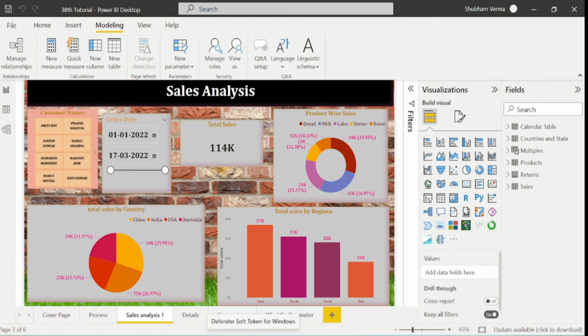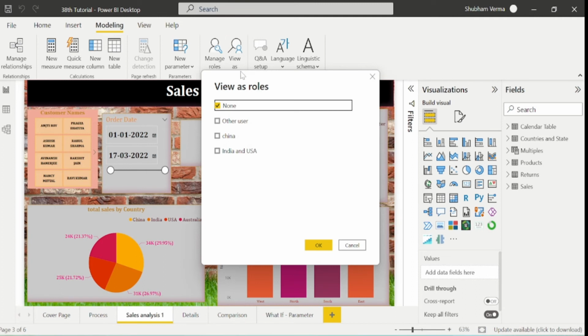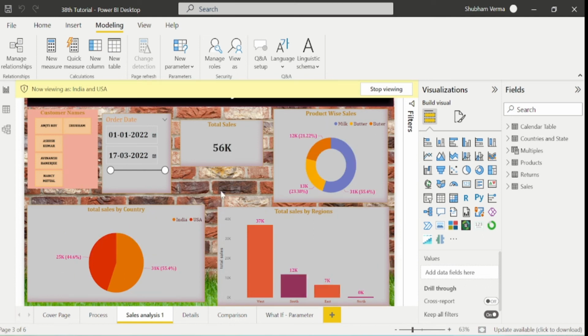And now again we will check the same role. So go to View as, and we can see the two roles that have been assigned there. The first one is China and the second one is India and USA. Now I need to click on this checkbox and click OK. So guys, we can see India and USA sales. So in this way guys, we can add multiple roles. So let me stop this view.